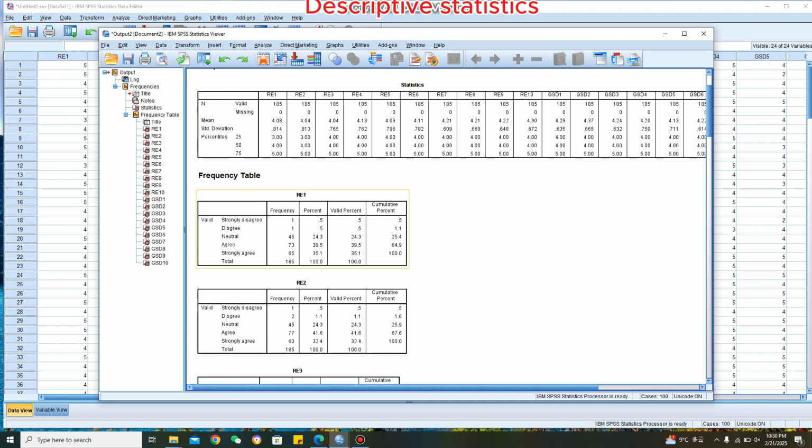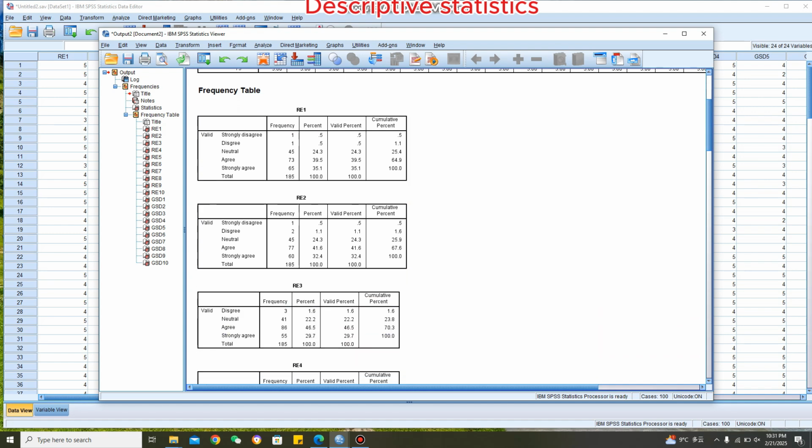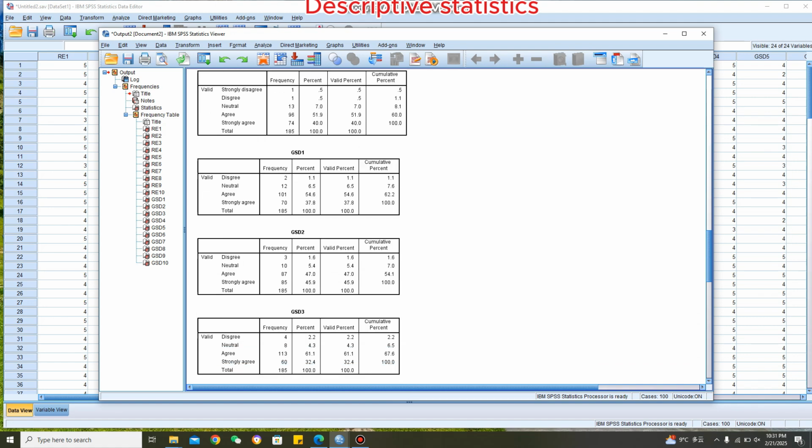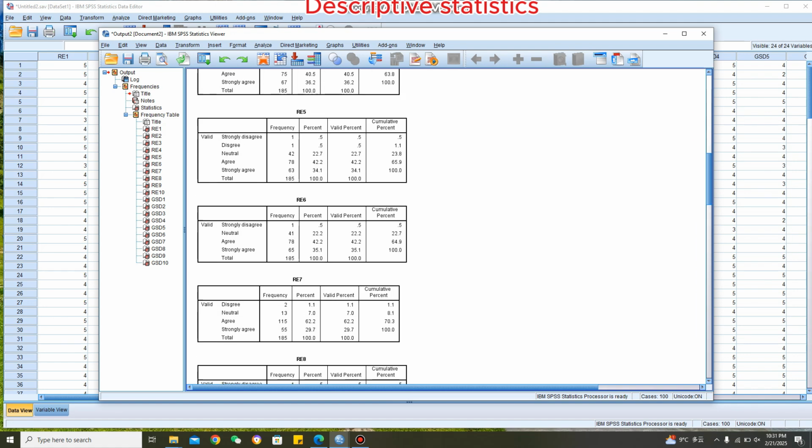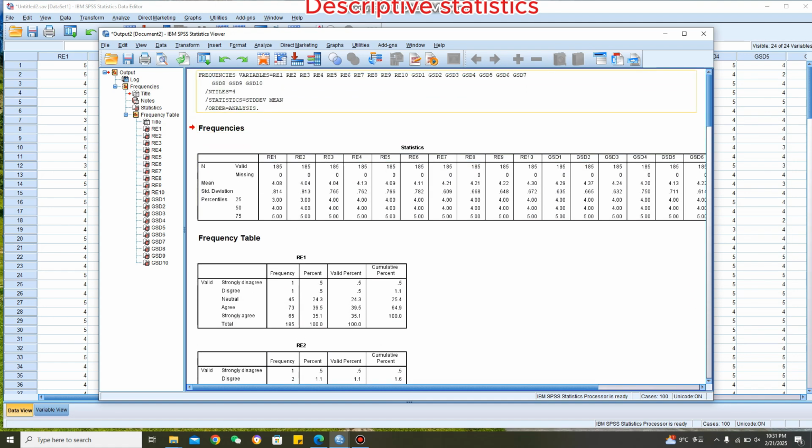At the same time, you can also get the descriptive statistics for each particular indicator on whatever construct. Now our RE is a construct. So RE1 becomes an indicator under the construct renewable energy. That's how I coded it. So this is a simple way you can follow to get your descriptive statistics, to use in your research work.